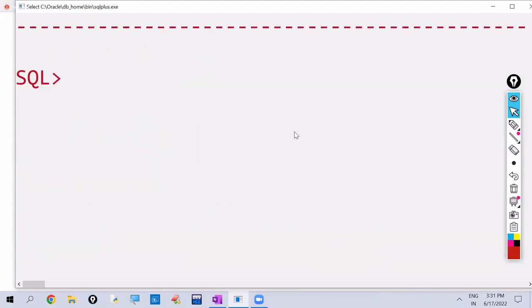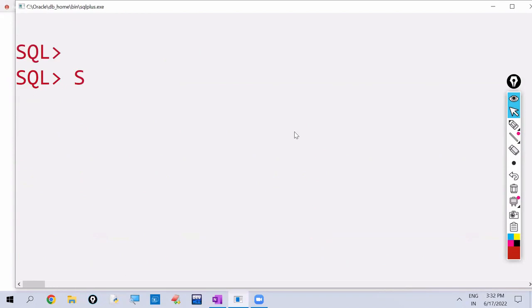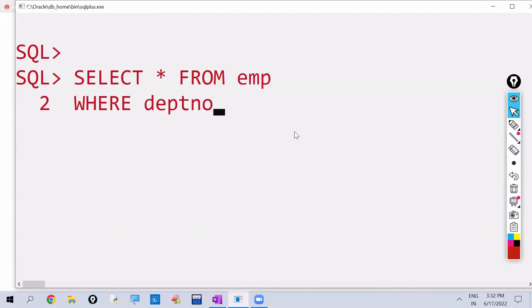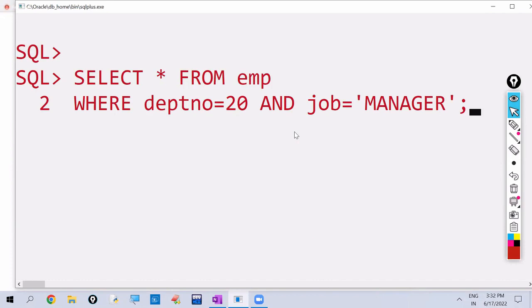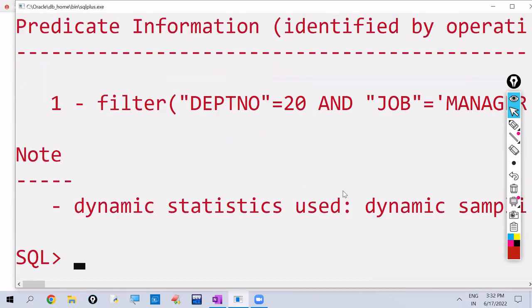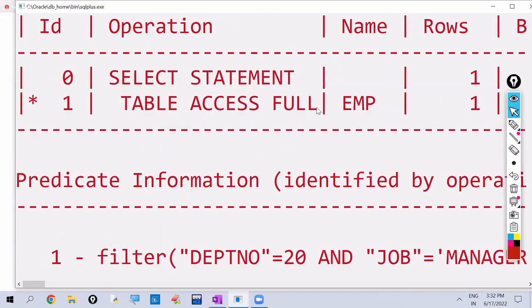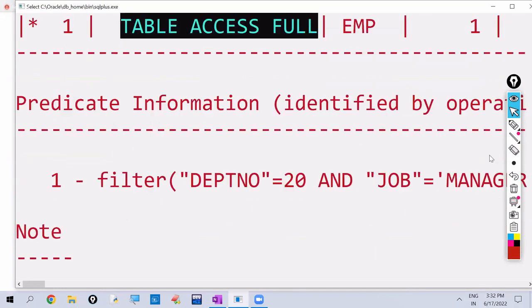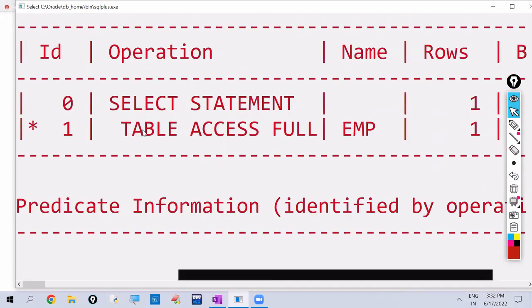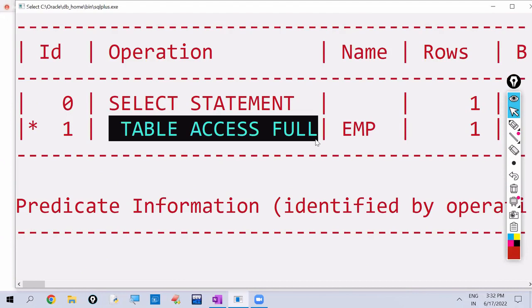Now our frequent operation is retrieving data based on department number and job. So we are writing like this: select star from EMP where department number equals 20 and job equals manager. This query we are submitting. Now, does it perform a table scan or an index scan? Table scan, because we didn't create an index on the department number and job columns. Observe here, the complete table is accessed, and the filter condition is department number 20, job manager. So it is performing a table scan.